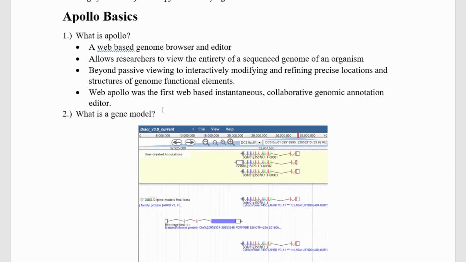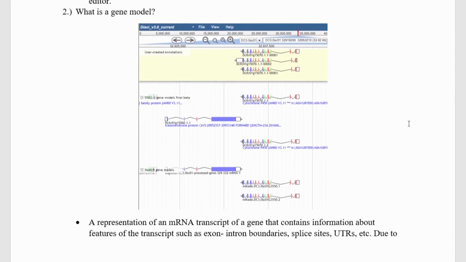Something that's unique about Web Apollo is that it was the first web-based genome annotator that is instantaneously updated and collaborative. And by that I mean, we can have the 13 annotators that work at IRSC all go into Apollo at the same time and make changes, and it gets updated. Web Apollo was the first program to do this in this particular way, back in, I believe, 2013 is when it first got released. So moving on to the second question.